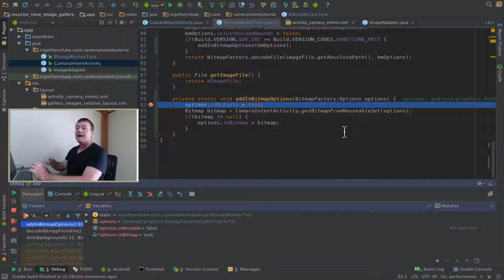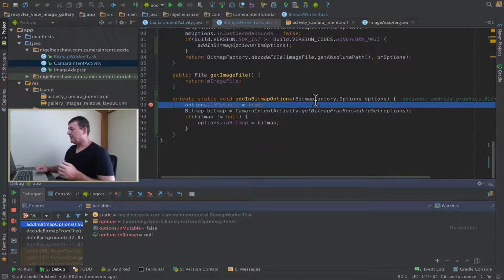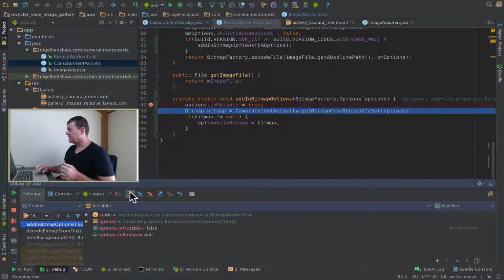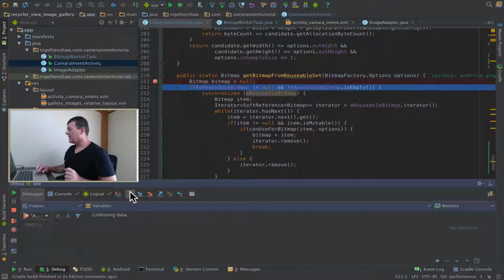Okay, straight away we're going to see if we can recycle a reusable bitmap. So we're going into the decode bitmap from file in an async task. Let's step through that and see what happens. So we're going to see if we can get a reusable bitmap. Okay, so I'm going into there, we're allocating a bitmap.